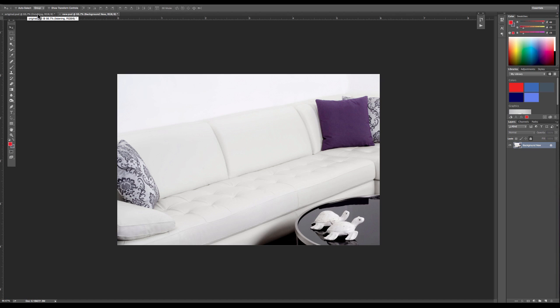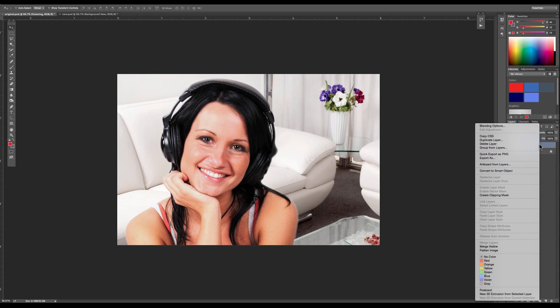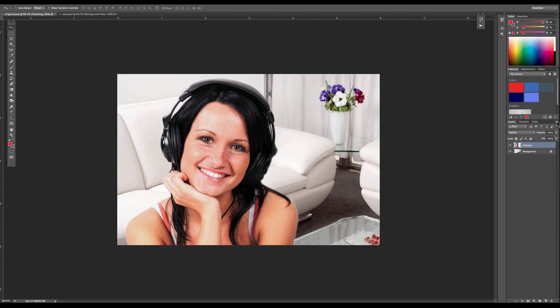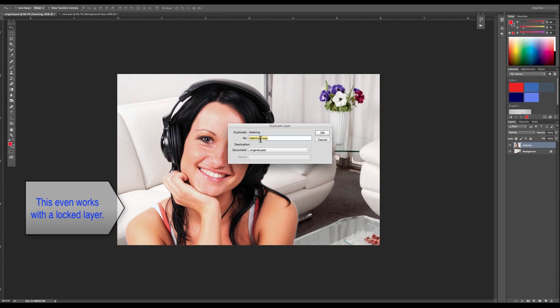We'll go back to our original PSD document, and we have to have the layer we want to move selected, of course. In this case, it is. Here it is. And we do one of two things. We can either right-click on the layer to bring up the submenu, or we can click on the Layers palette menu and select Duplicate Layer. So let's do that. And it comes up.